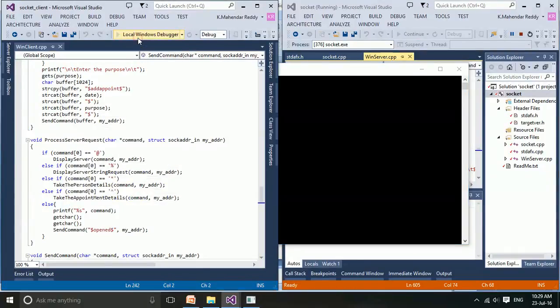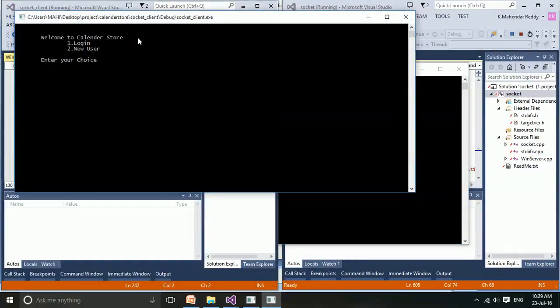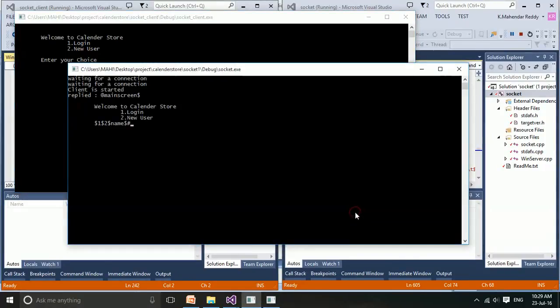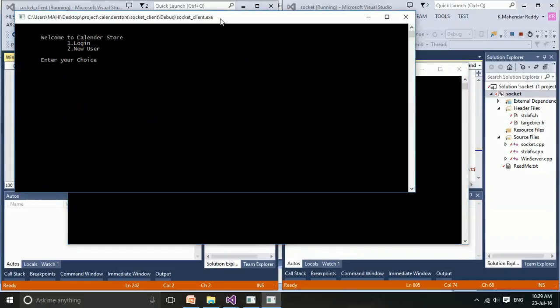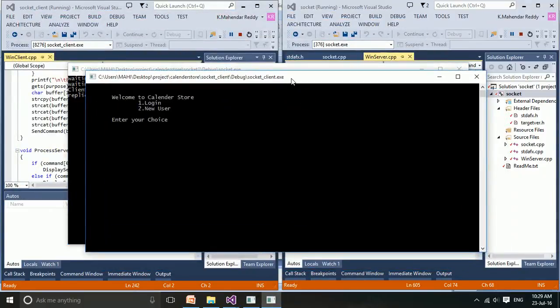You can execute only on the client side. You don't need to do anything on the server side. If you enter, everything happens on the client side. You don't need to bother about what is happening on the server side. So this is my client-server architecture.